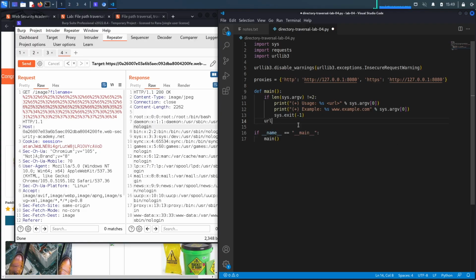If the user does run it correctly, the first thing that we're going to do is create a variable called url and set it to the second command line argument. And then we're going to print a statement saying that we're exploiting the directory traversal vulnerability. And to do that, we're going to call a function called directory_traversal_exploit, and it takes in the URL of the application. All right, this looks good.